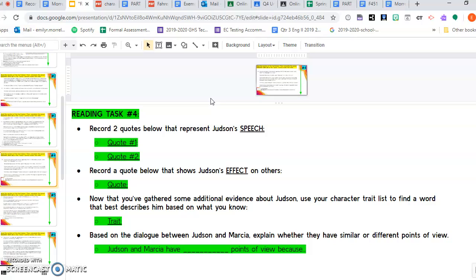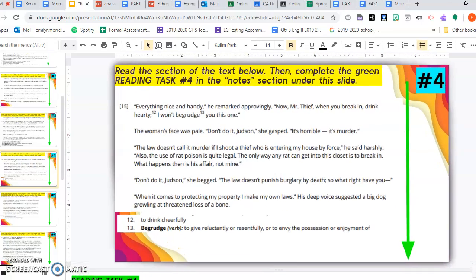You have a sentence starter underneath there to help you. Judson and Marcia have blank points of view. So in there, after we're done reading, you should be able to tell me whether they are similar or whether they're different. And then, of course, you've got to explain. That's where your because comes in. Awesome. So let's go ahead and read together.